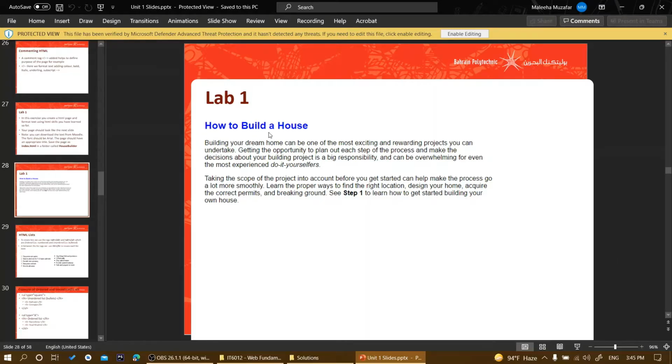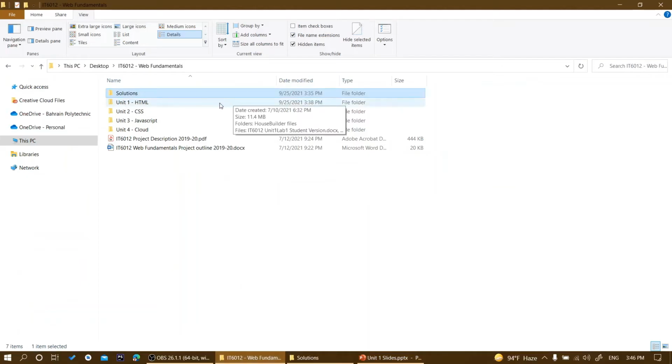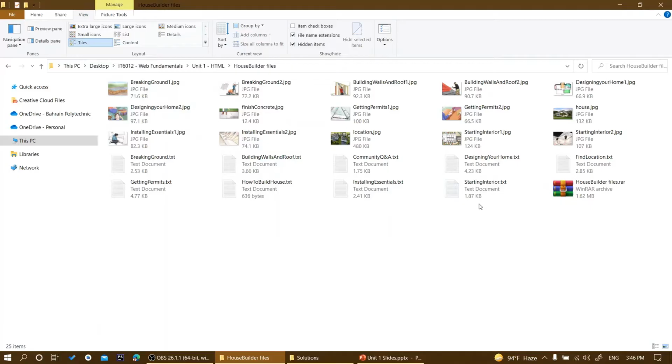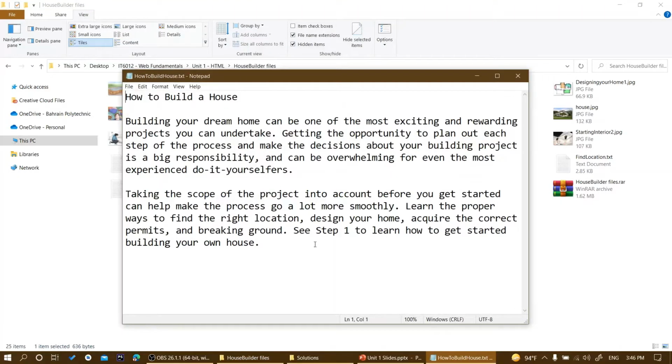There should be a heading in blue color, and there should be some text that you can find in the house builder zip file on Moodle. You can just download that file, extract it, and you'll find a file there which is probably called how to build a house. If you open that file, you'll see the text that should be displayed there. So let's get started with that.